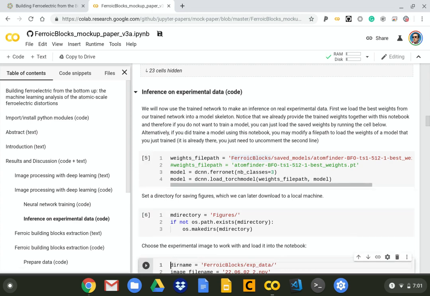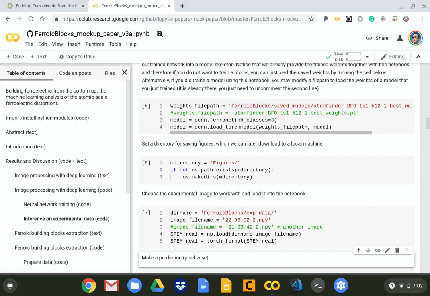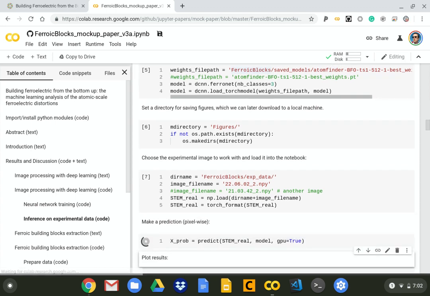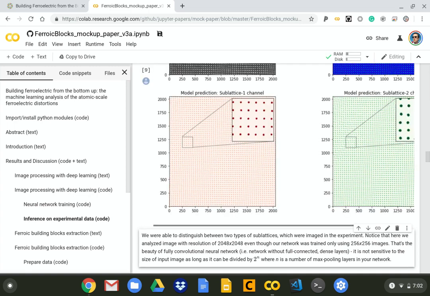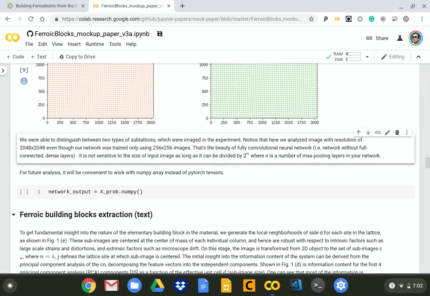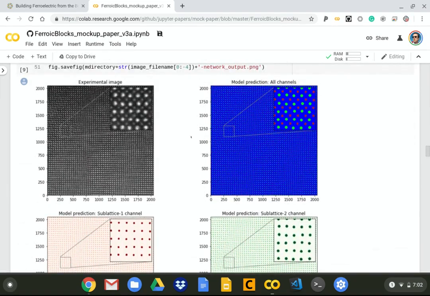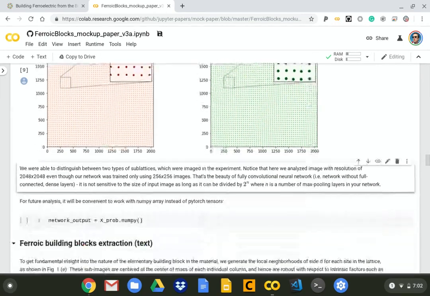And then we can specify the name of the file that we are going to work with. So it's an experimental image from a scanning transmission electron microscope. And here we pass this image through a neural network and get a prediction. And then we plot the results. And this will be the results that we actually used in figure 1 of our paper. So this is the original experimental data and the output of a neural network.